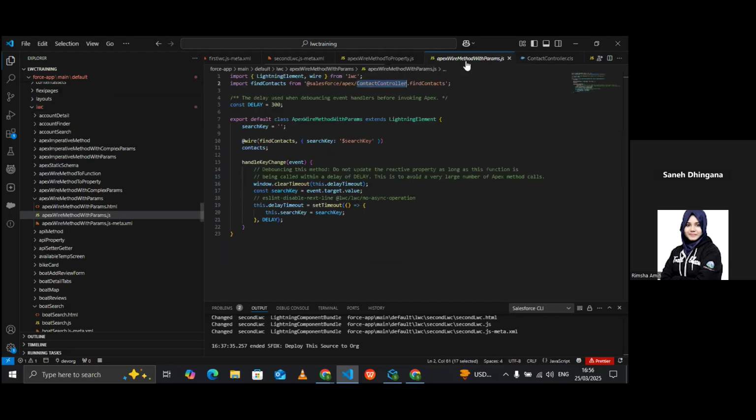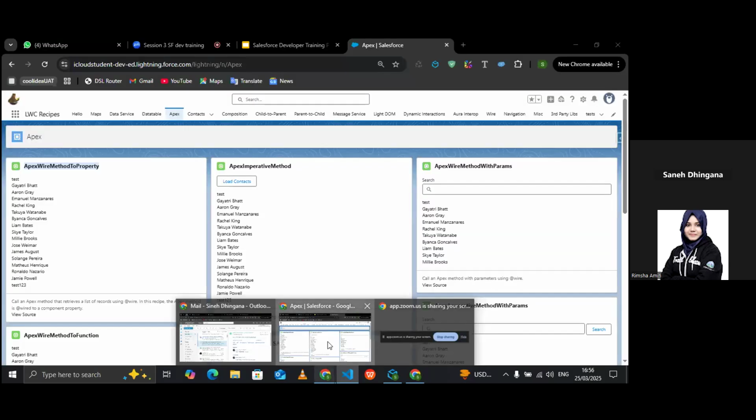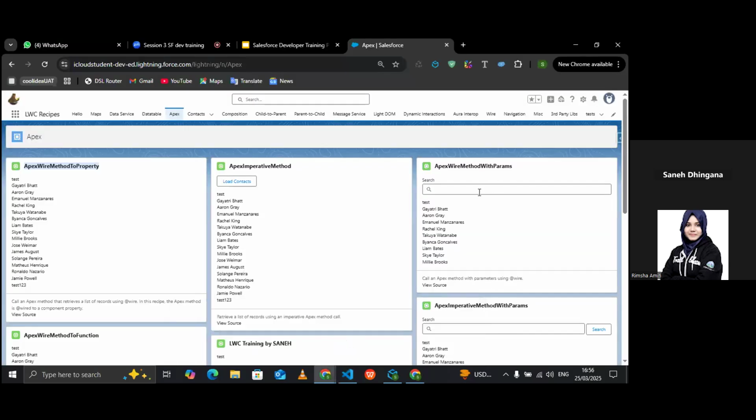So that's how it is running. This handle keychain is for the input that I'm passing. Let me show you this component on the screen. So here is the component. Let's say I'm searching Aaron.